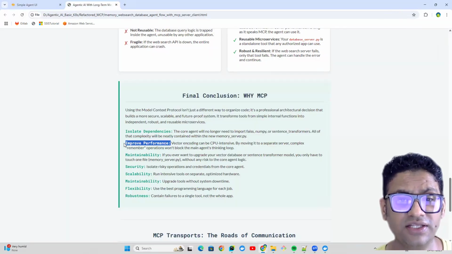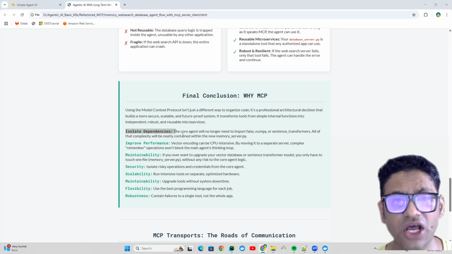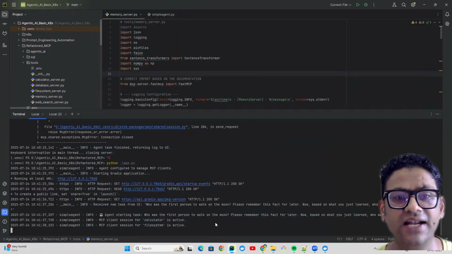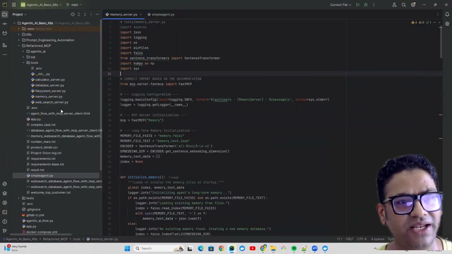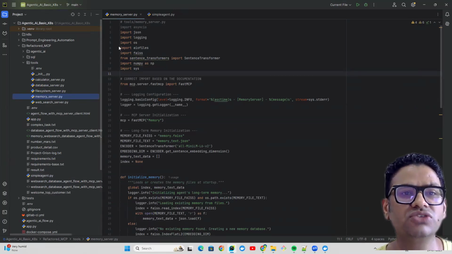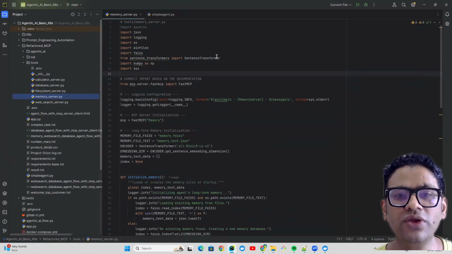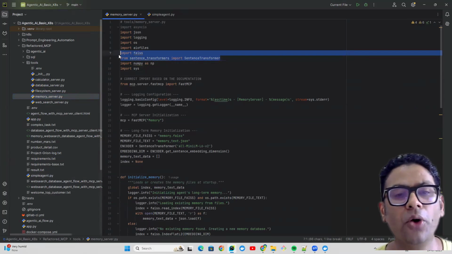So this is what the 3 things is, like isolate dependency. Now, just to implement a memory, right? Let me just go back to the code base and explain it, right? So this is a new server, which is memory_server. Just to implement that, you need 2 important libraries.